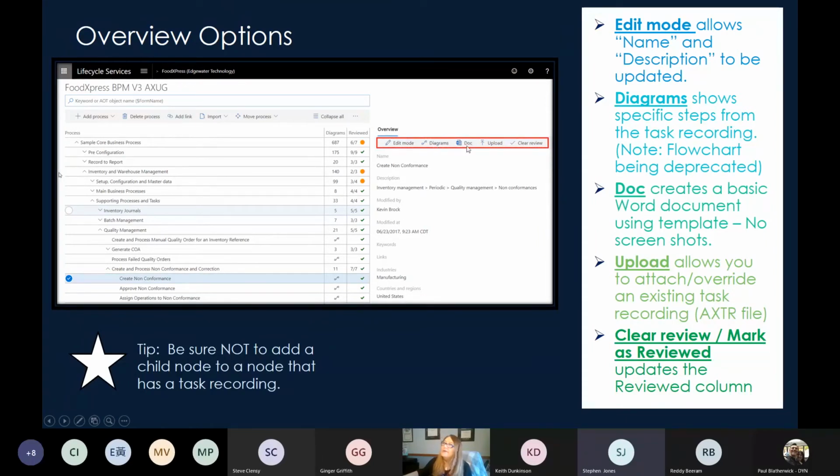This Word document option, we get a lot of confusion because we do generate those Word documents with the screenshots. People think that this Word document here is going to give them that, and it doesn't. The Word document that gets generated when you create your task guide with all the screen captures is independent of the BPM. It has to be stored. It's created and stored separately.